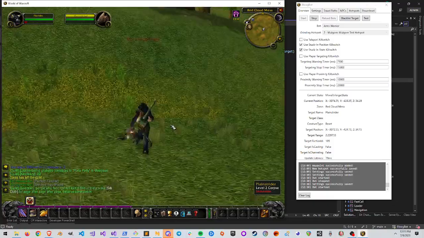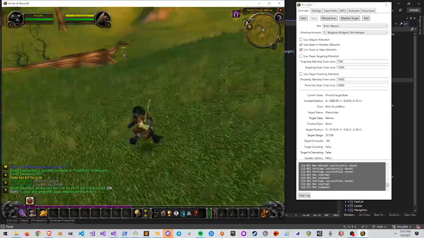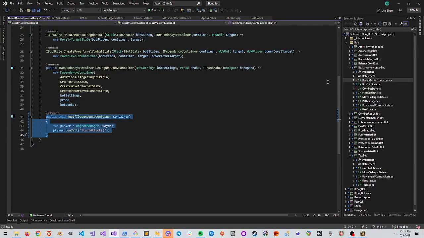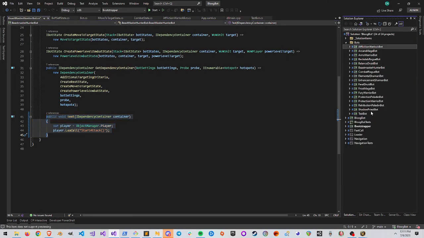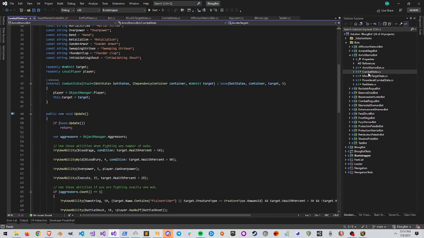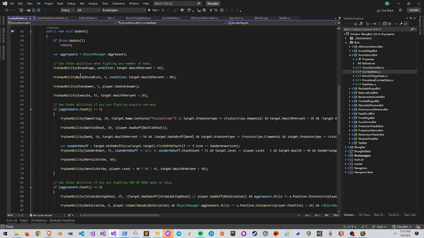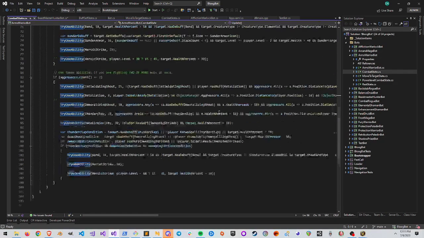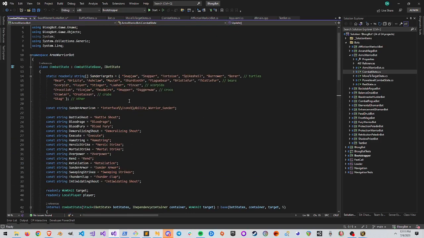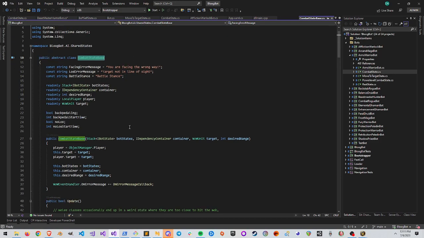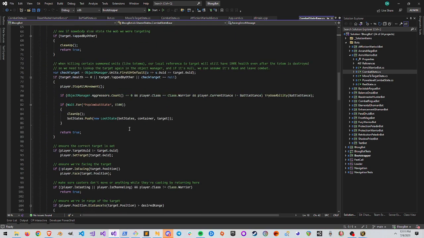So I think the best way to actually get into working on this is to create a new profile, or you can work on an existing one. So in the case of Arms Warrior, we can walk through at a high level what this does. Each bot implements a combat state, and I've tried to build this bot in such a way that it makes it pretty easy to contribute. There's actually a base class called Combat State Base, which does a lot of the stuff that all classes would do.